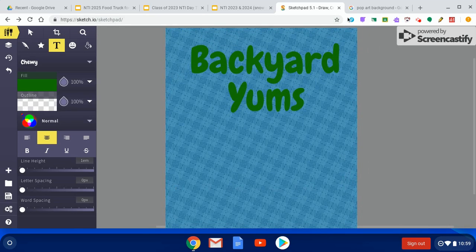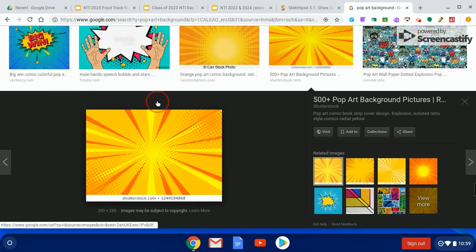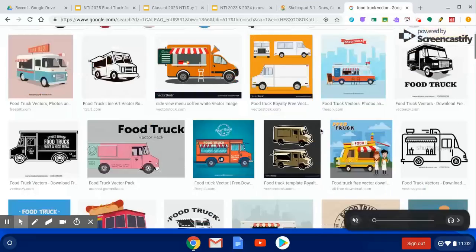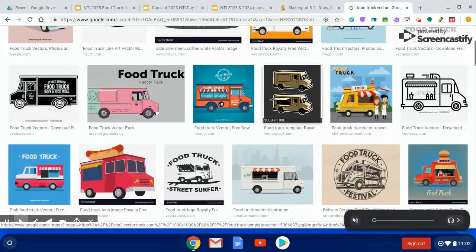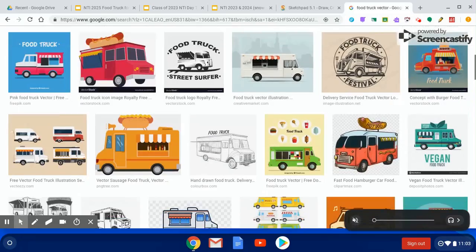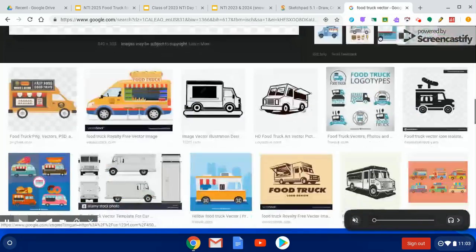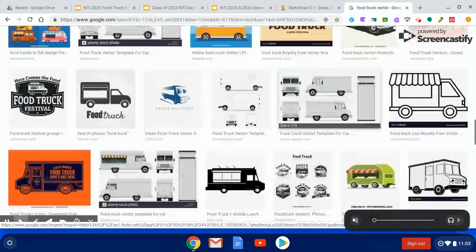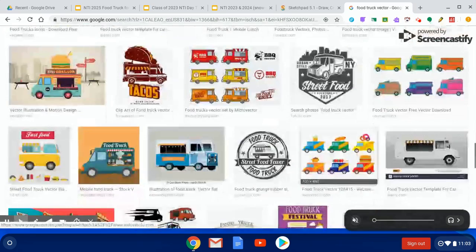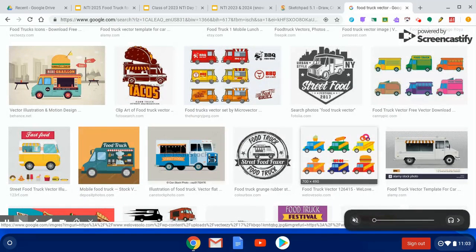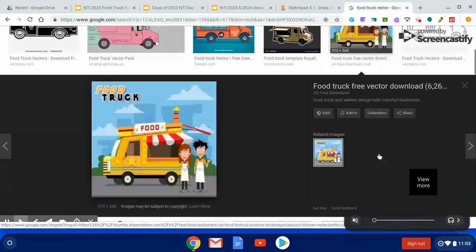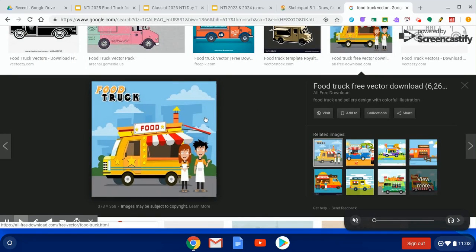I really want to put a picture of a food truck, but I don't know if it will allow me. I'm going to try one more time. If the background didn't work, then maybe something else will work. Let's try. I'm going to type in food truck. Hmm. Well, I don't want to be too picky, so I'm just going to choose this guy with these two happy customers, or those are the owners, I guess.